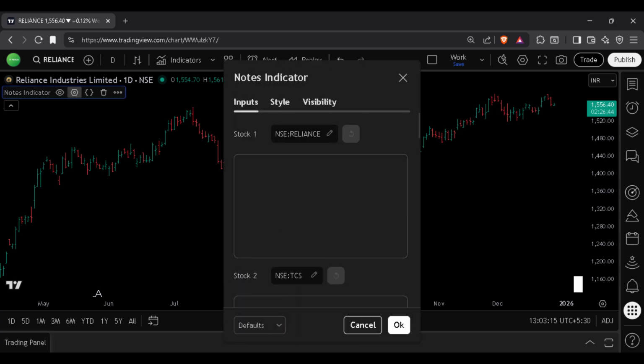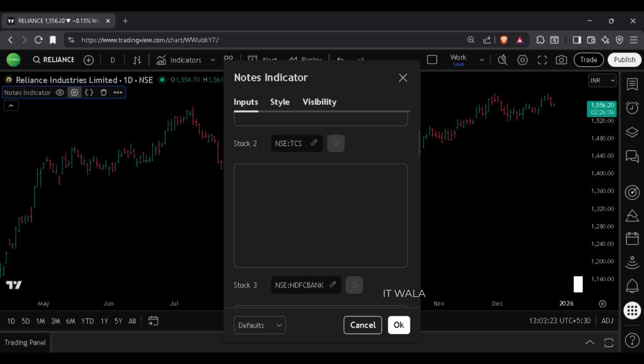Now, see this input panel of the indicator. Here, we will have an option to choose the script name. And below that, we will have an option to write any notes regarding this script. I have coded 10 such pairs. This is for TCS stock. This is for HDFC Bank. And so on.